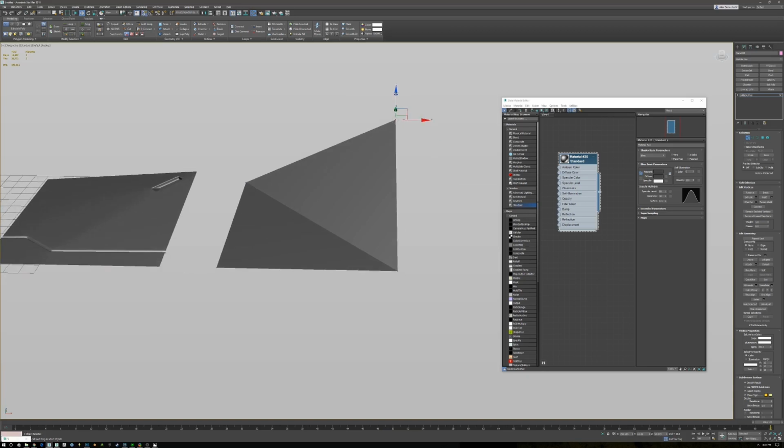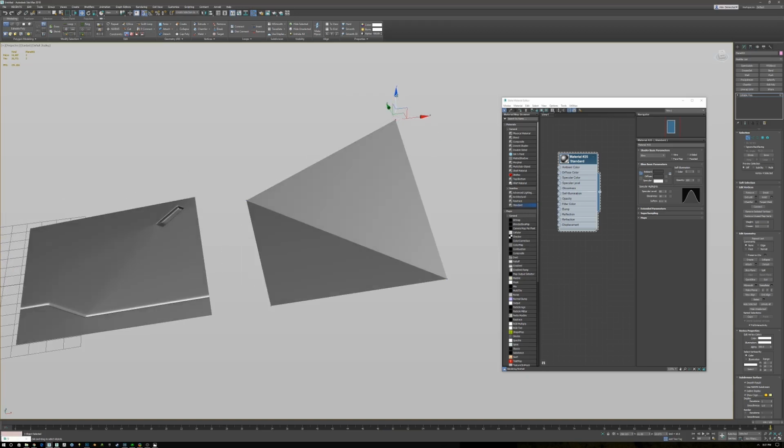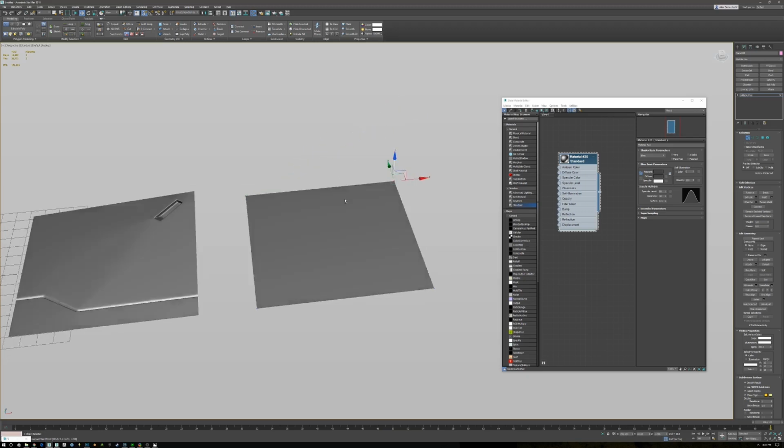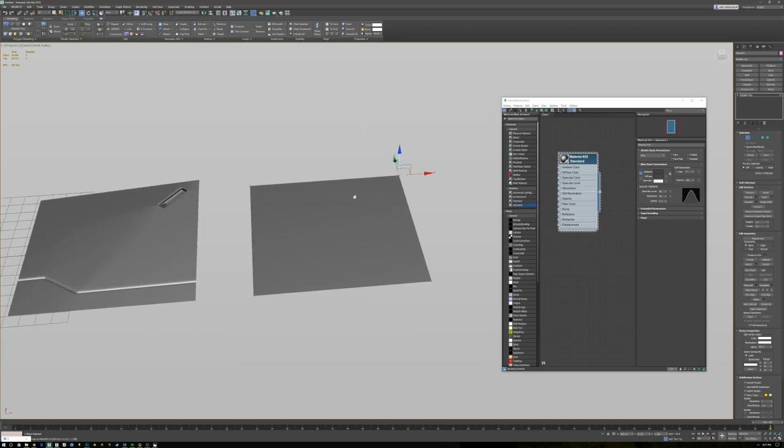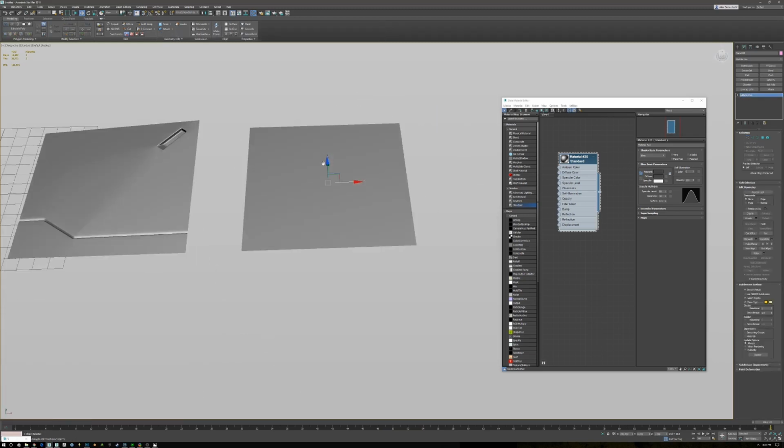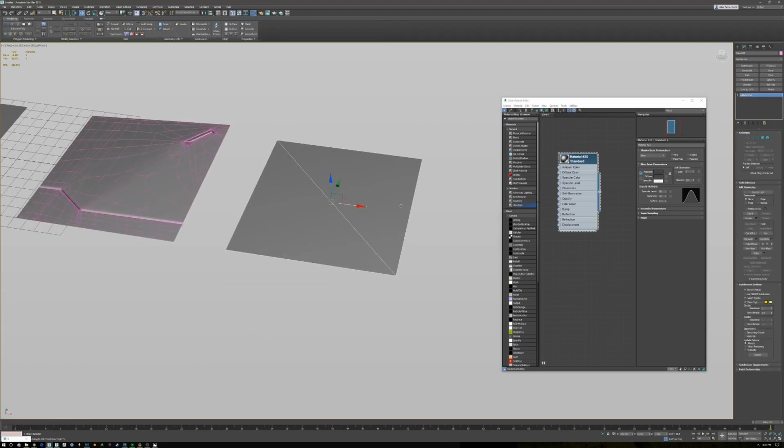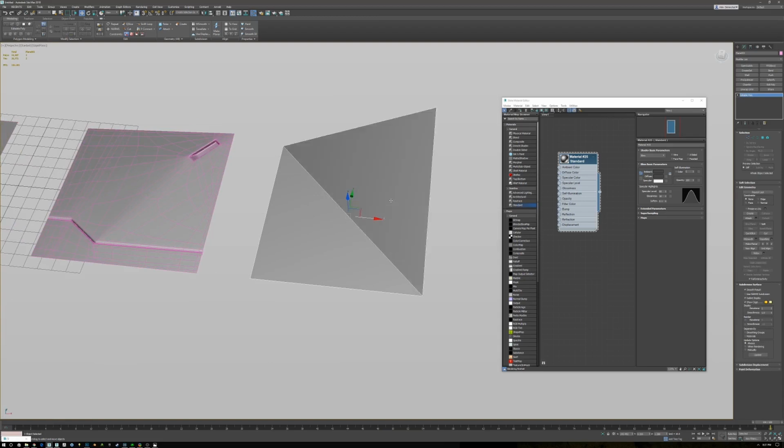So all we simply do, turn on snaps, click this on the Z axis, and snap it to this vert. You can see that it's now perfectly flat again. So that's one way to do it. Snaps is a great way to do it.